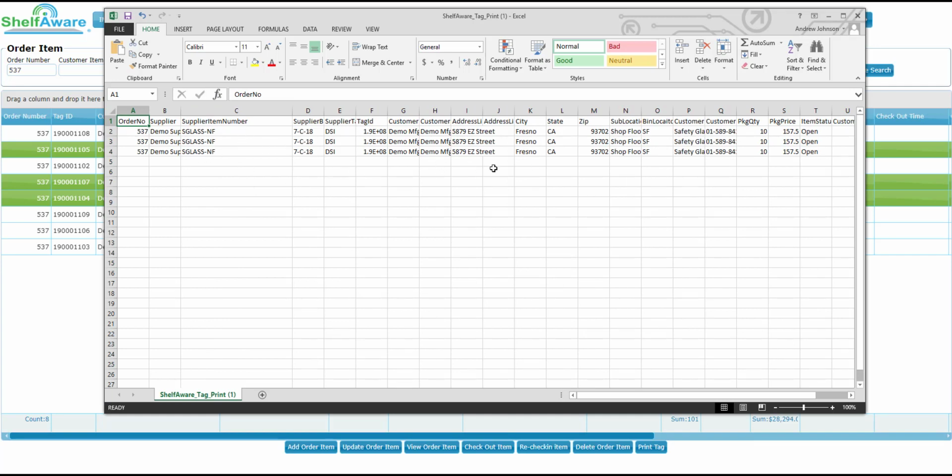This CSV file is run through our label generation software called Bartender, and Bartender's going to encode the RFID tags and print the readable labels for us. So there's the three tags. We'd run this through the Bartender system.